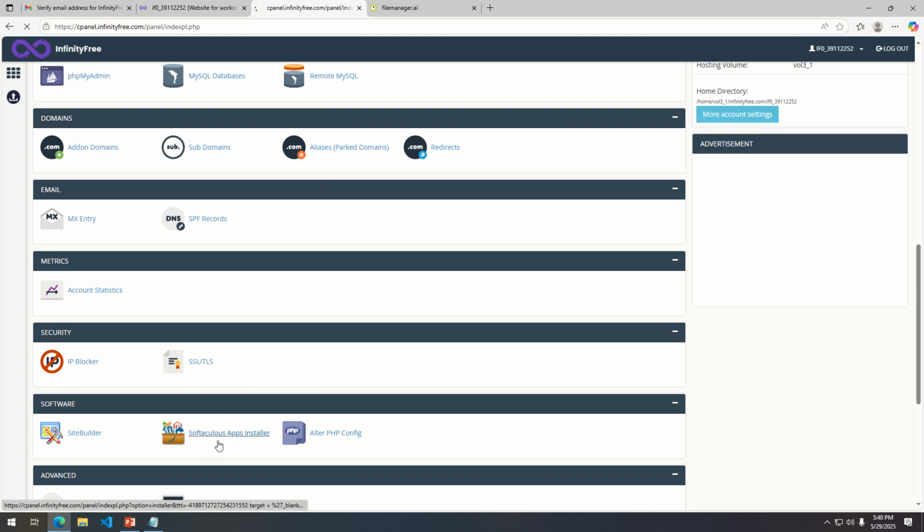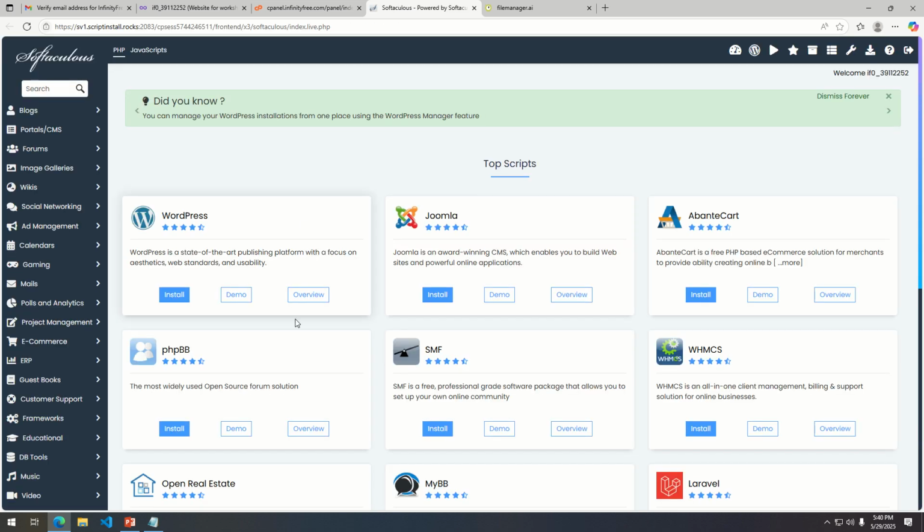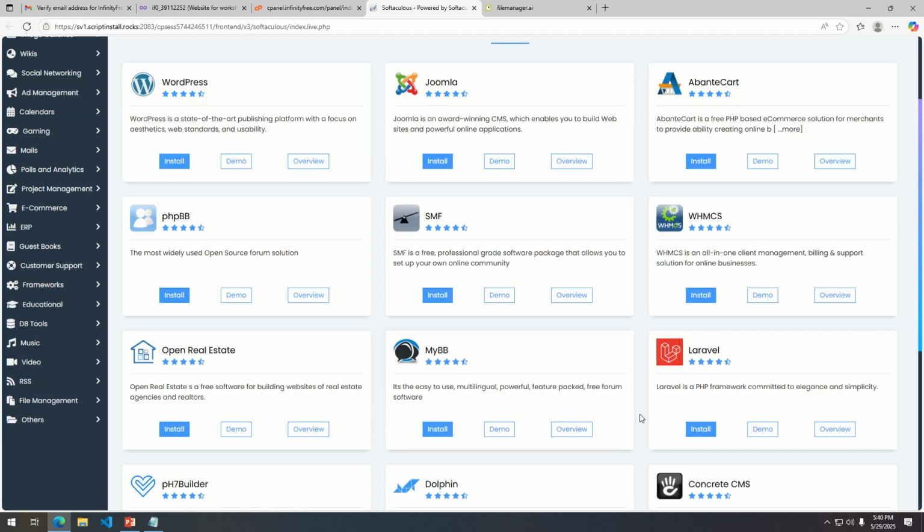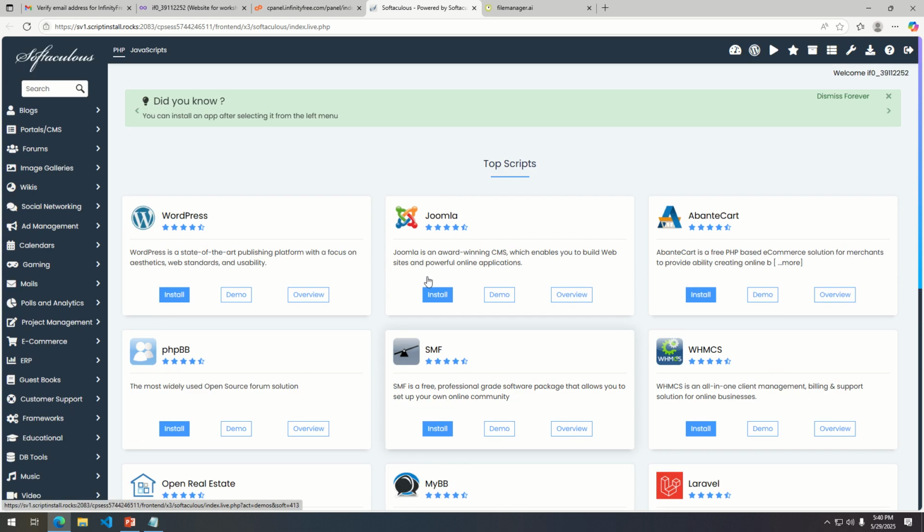but let's take a look at one of the important things on the cPanel, which is the Softaculous App Installer. This Softaculous App Installer is what is used to install WordPress. Let's click on it and see what you can do on it. It is used to install other content management applications like WordPress, like Joomla, PHPBB, you can see SMF. These are the things that you can install using the Softaculous app installer.